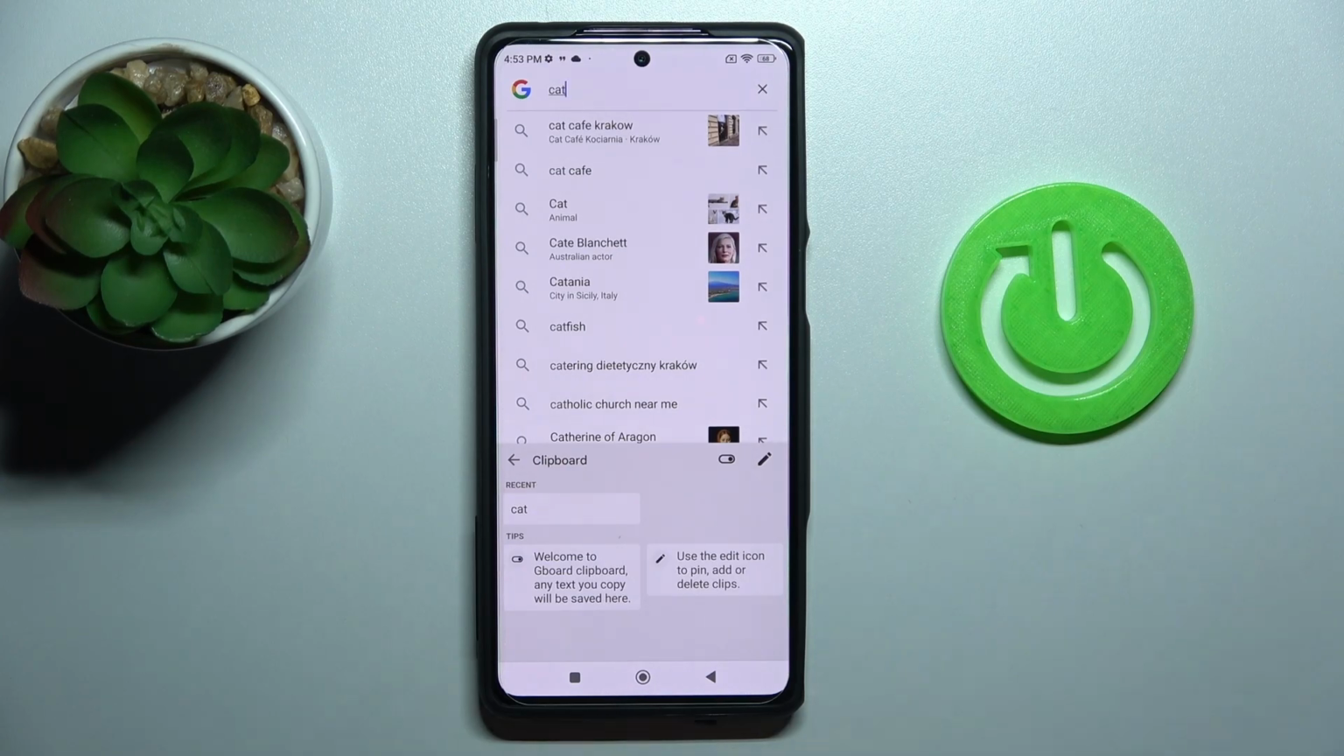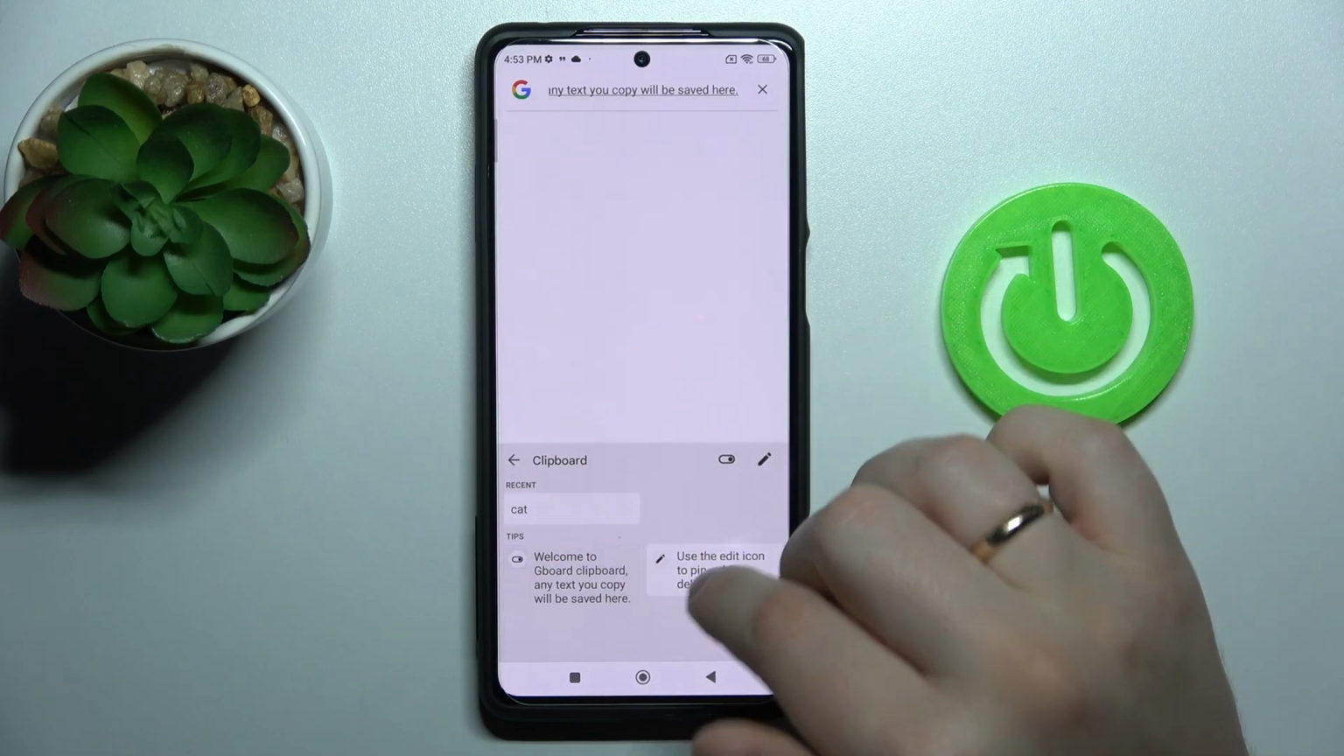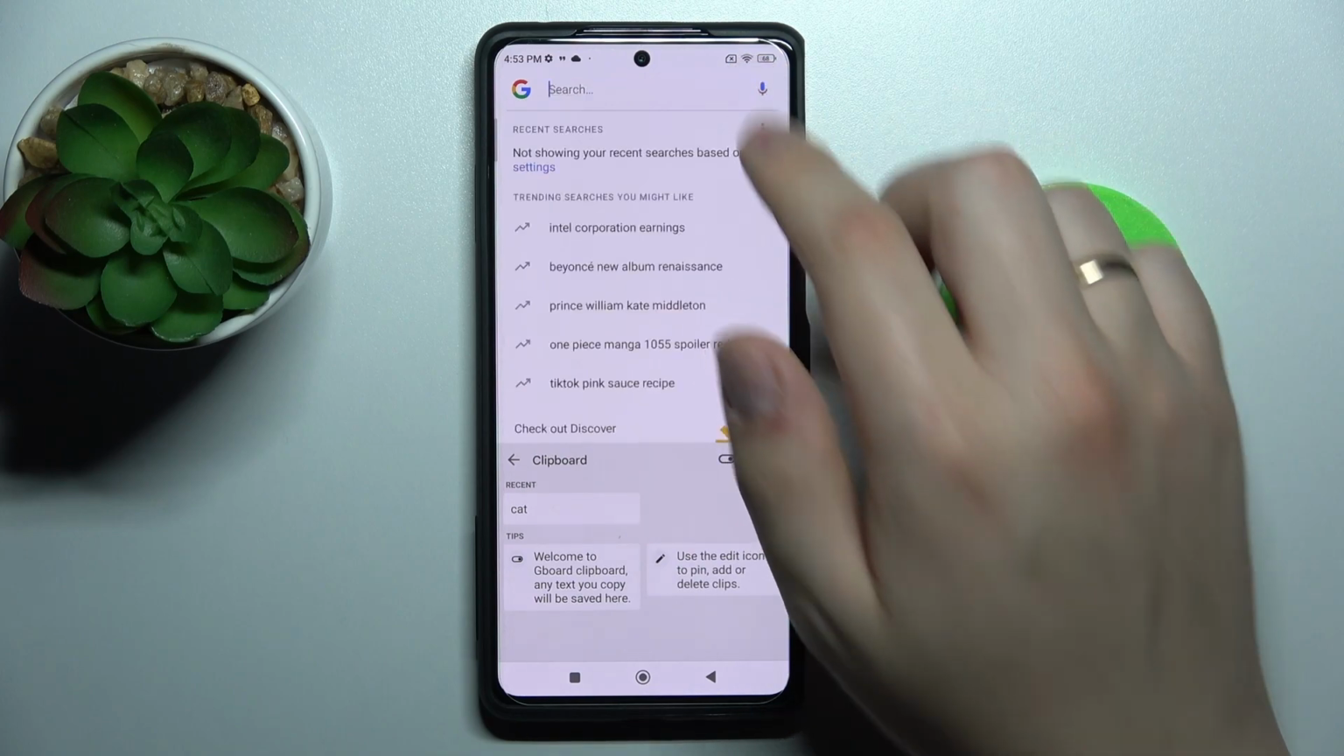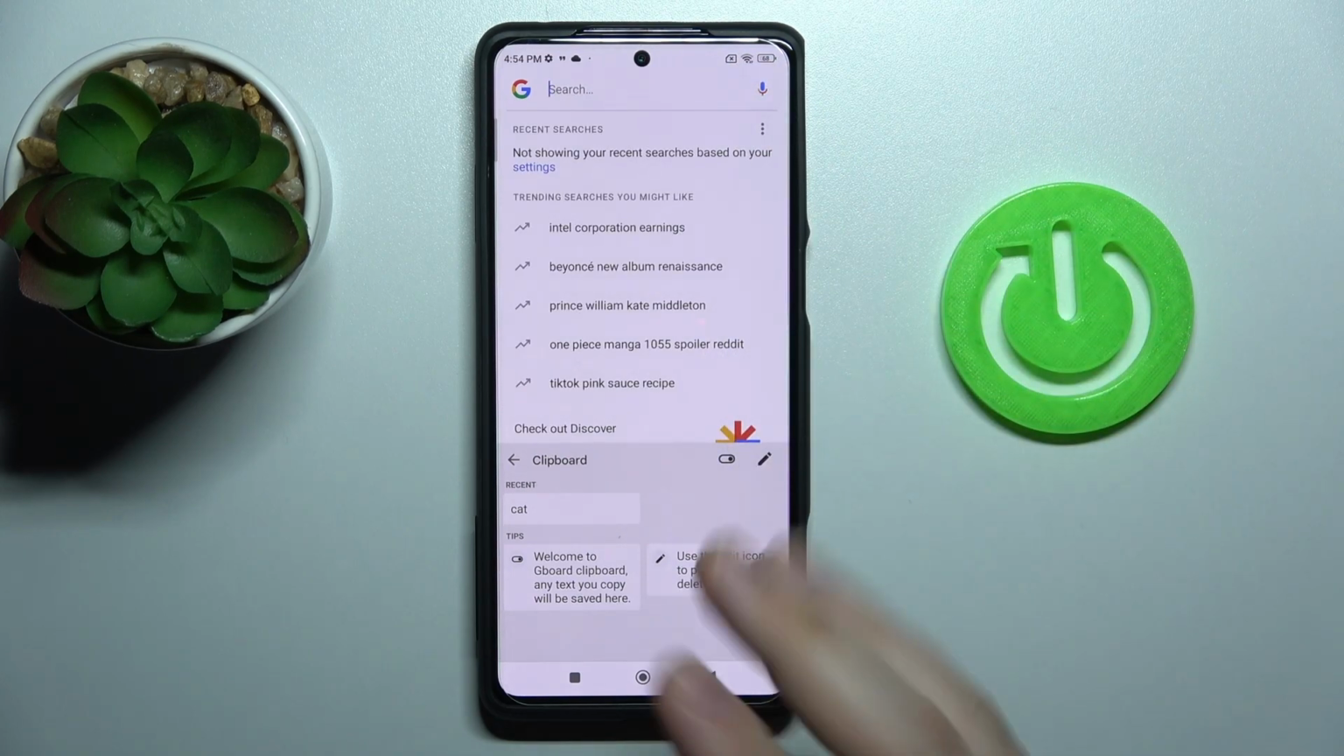Now, simply tap on an element that you would like to be used, and it will be successfully pasted into, well, any typing bar that you have launched the clipboard with.